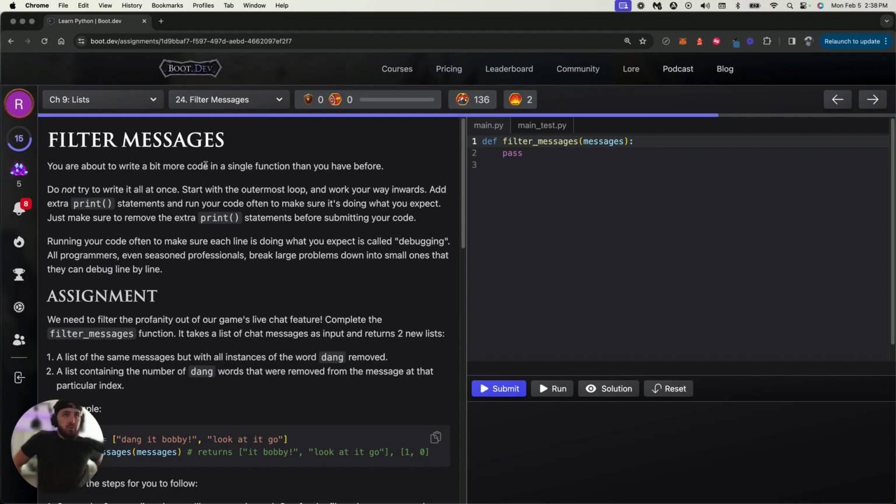Filter messages. You are about to write a bit more code in a single function than you have before. Do not write it all at once. Add extra print statements in between your writings. Start with the outermost loop and work your way inwards. Okay, cool. So I read that out of order, but that'll work. Just make sure to remove the extra print statements before submitting your code. Running your code often to make sure each line is doing what you expect is called debugging. All programmers, even seasoned professionals, break down huge problems into tiny ones.